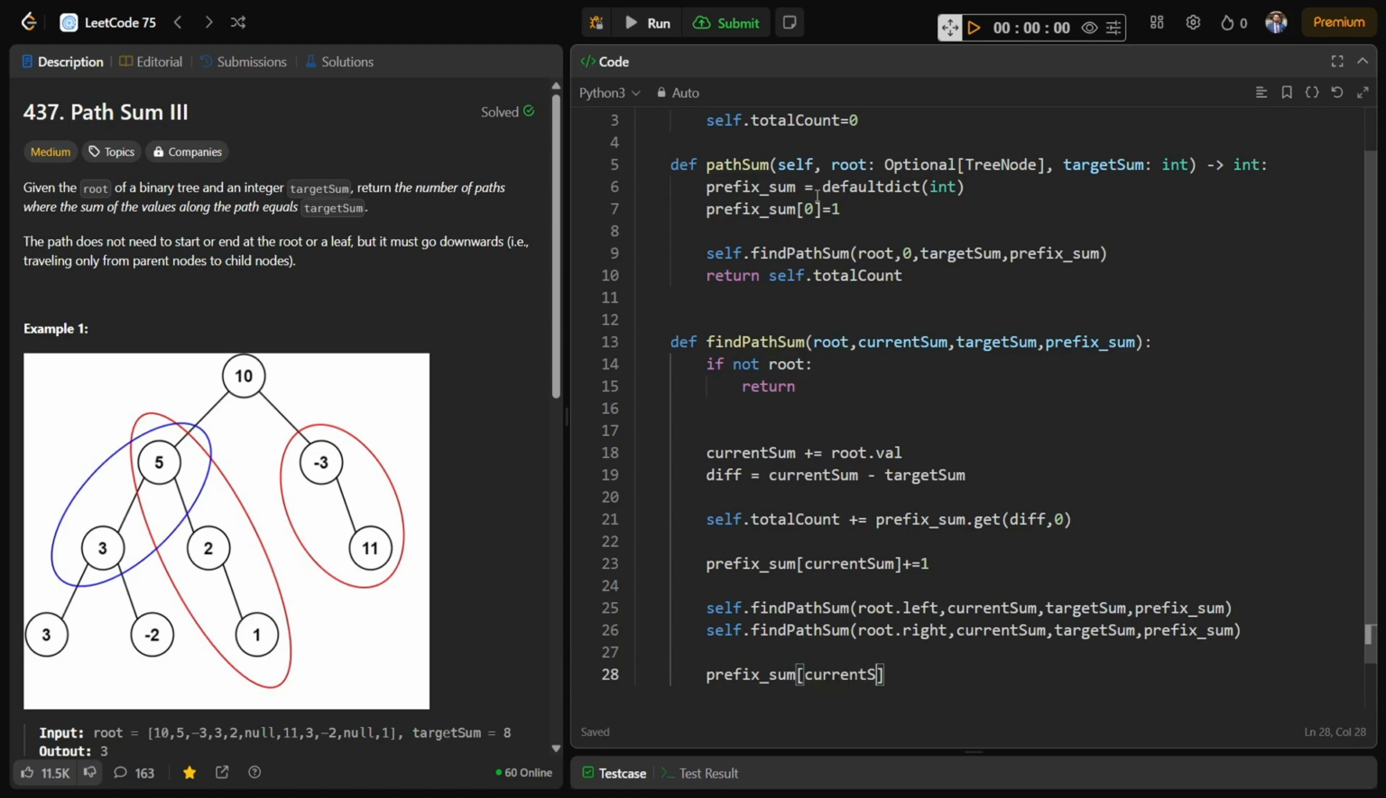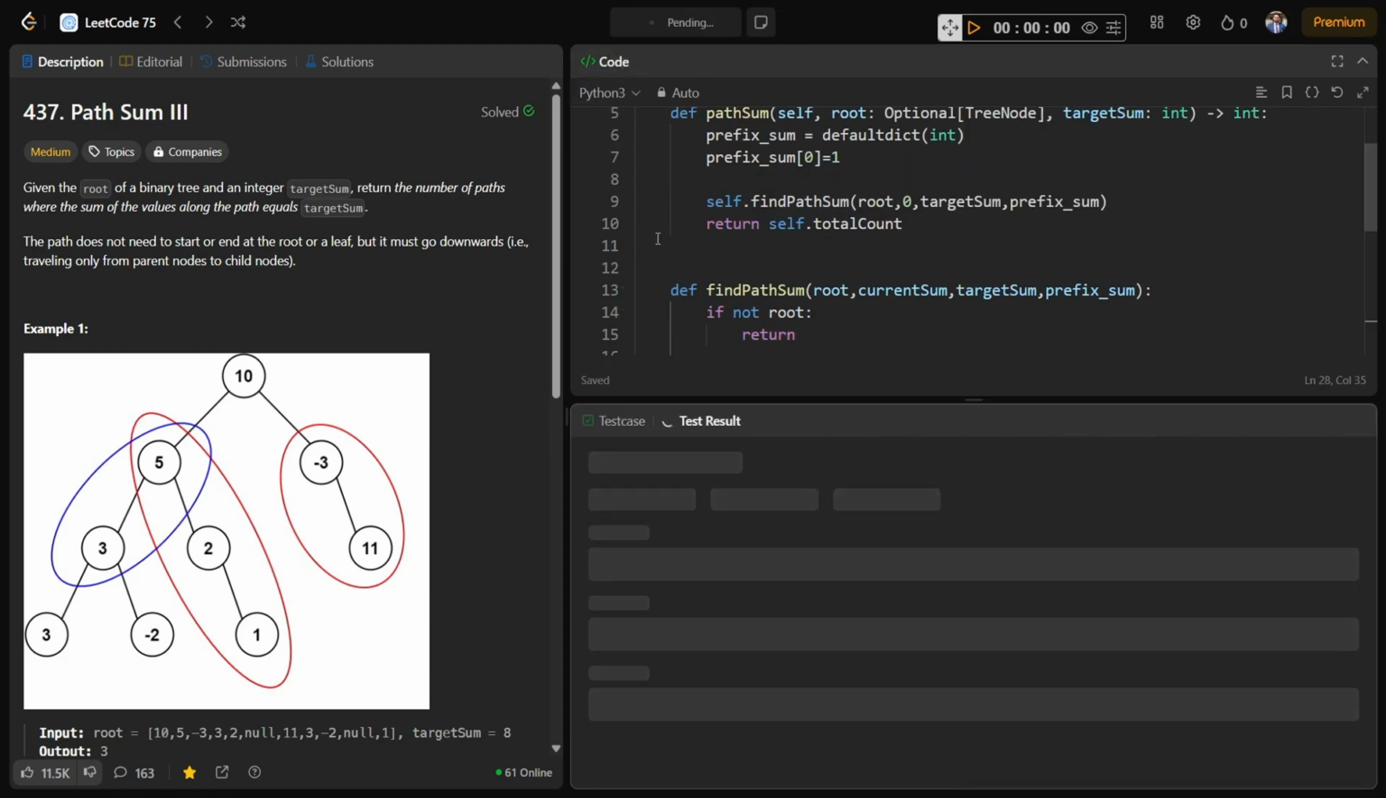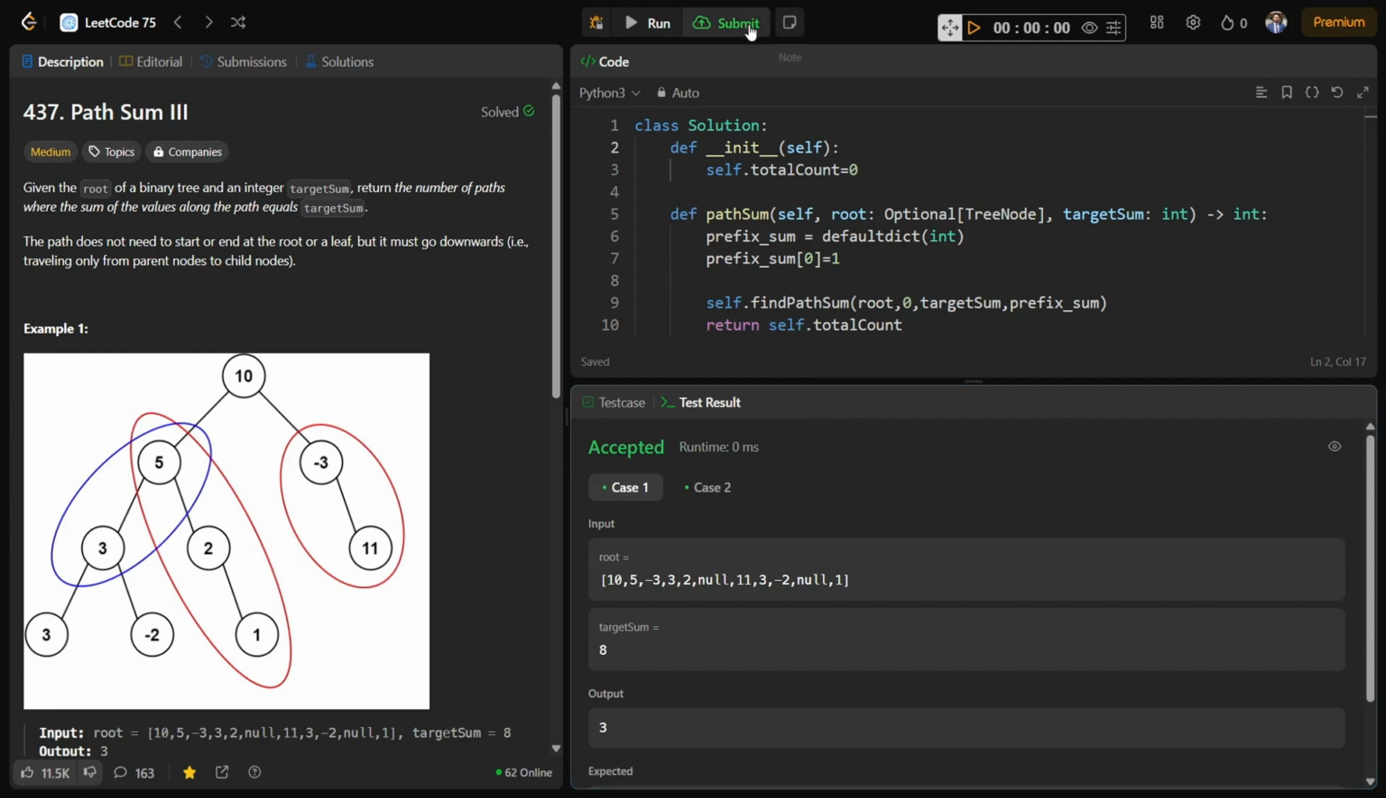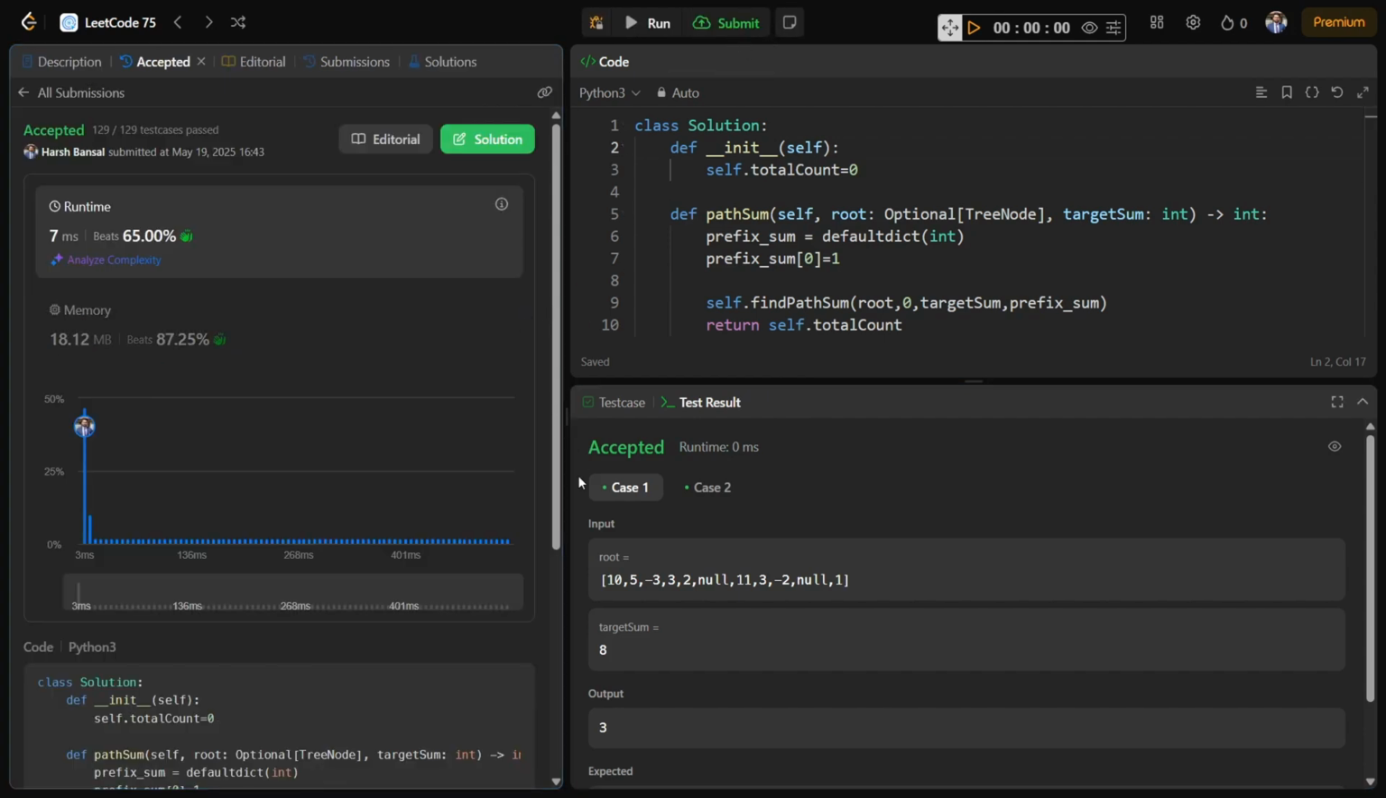And when we go back, if you remember, we were removing that particular thing from our map, right? So this is line number 28, where we remove the current sum value from the map. Fine. Now I will just run and check the base test cases. Okay. Now finally submit the solution. Okay, we successfully submitted our solution.